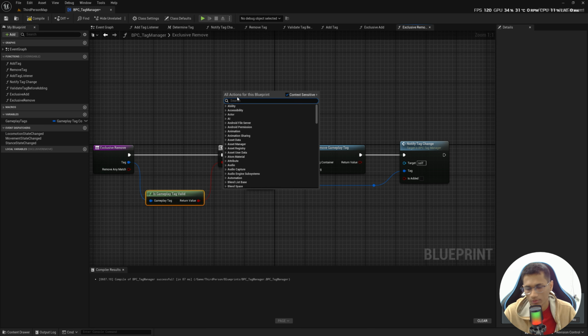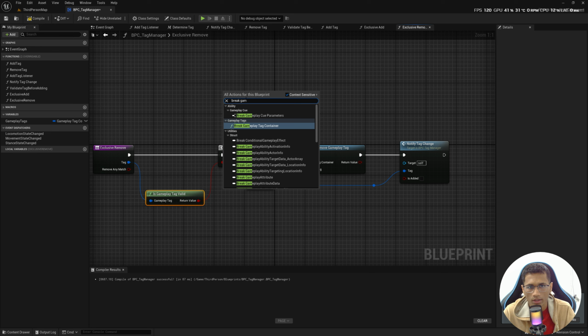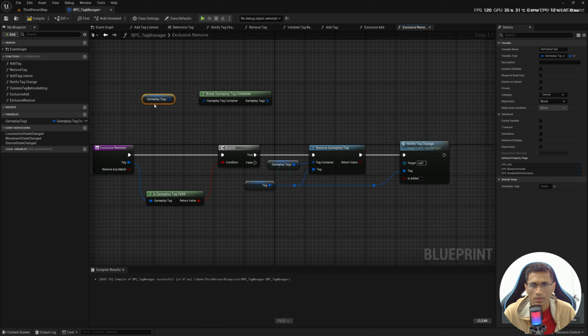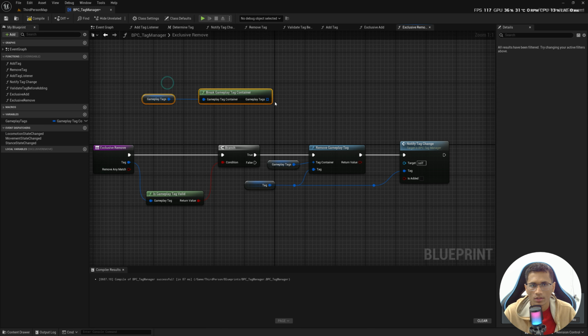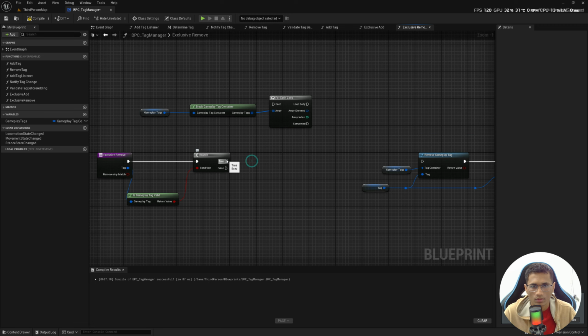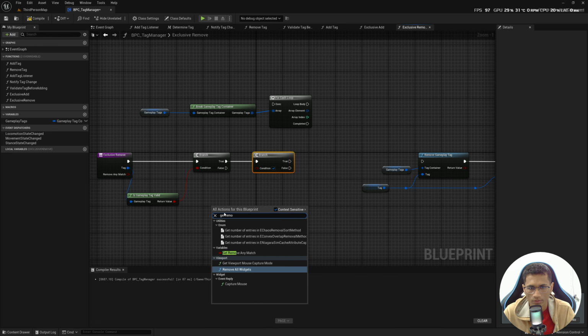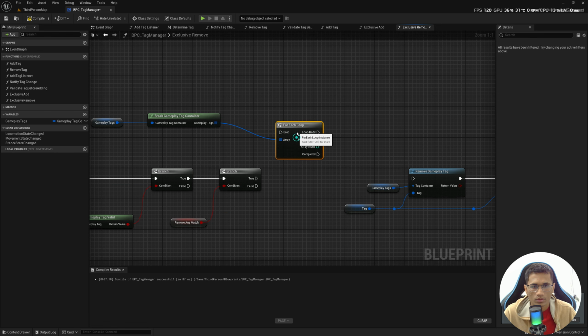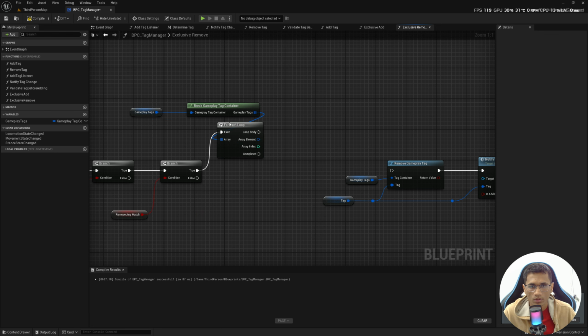Okay, so for this we are going to search break gameplay tag container, and this is going to take the gameplay tag as input. I'm going to duplicate and connect it, and then I'm going to run a for loop, and this is going to be executed when this is true. So let's make some space for the branch node here. Let's add another branch node and search for get remove any match, connect this to this. So if it is true, then in that case we want to connect this to this. So now the loop is connected.